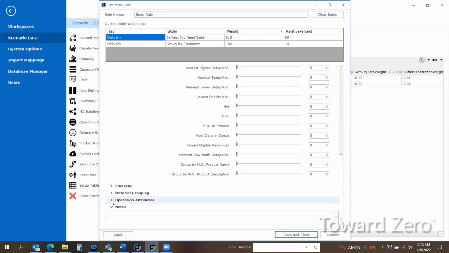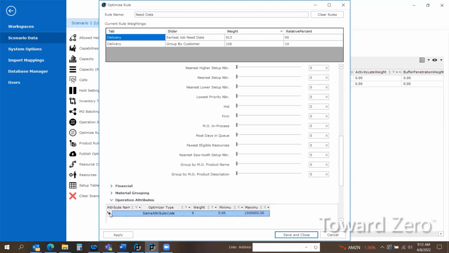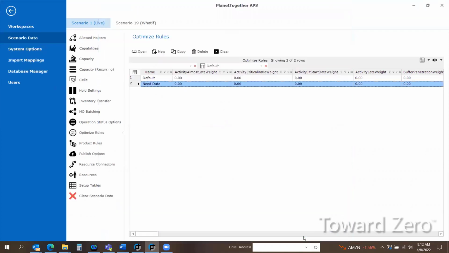Under Operation Attributes, custom settings can also be added, such as safety stock levels. After changes are made, save and close.